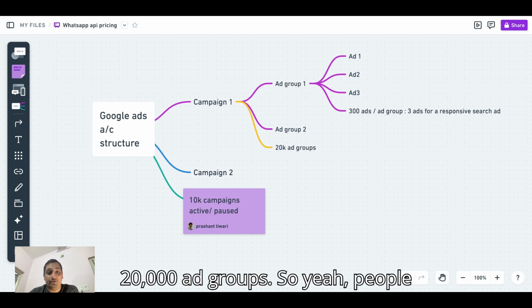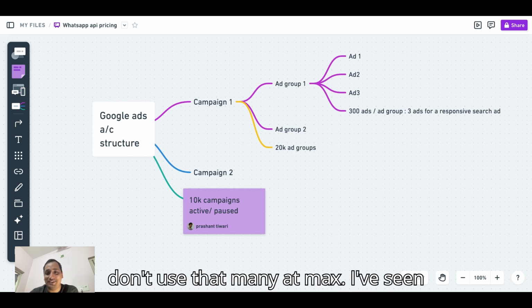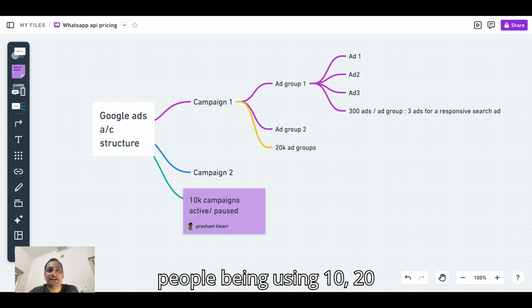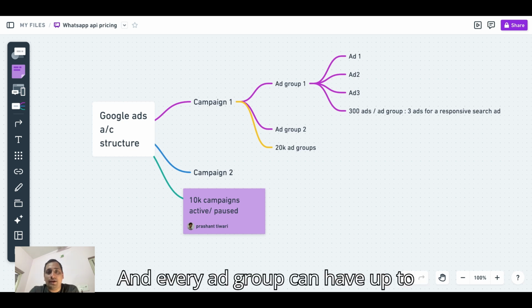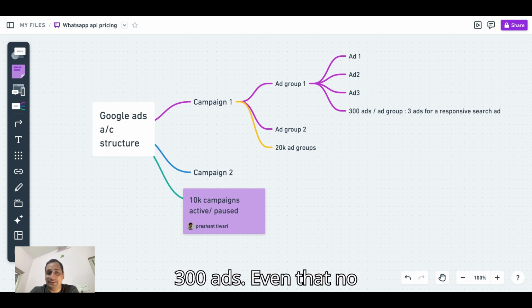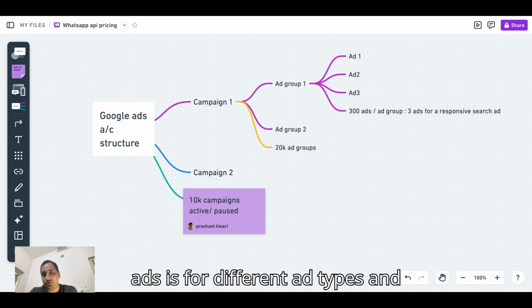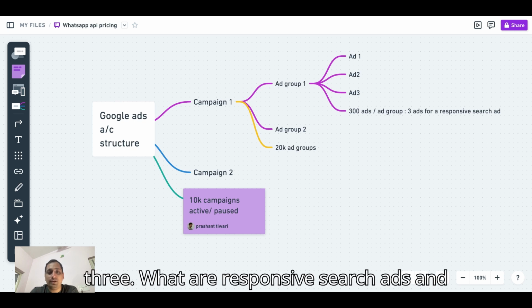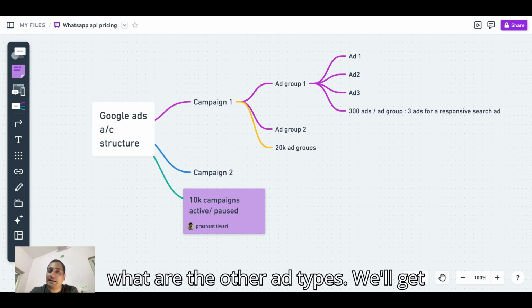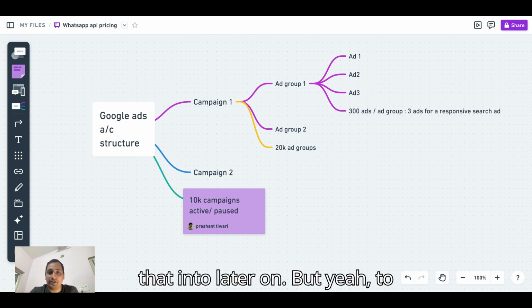And every campaign can have up to 20,000 ad groups. People don't use that many. At max, I've seen people using 10, 20, on a very high end, not more than that. And every ad group can have up to 300 ads. Even that no one uses; people use far fewer than that. And 300 ads is for different ad types, and for responsive search ads it's just three. What responsive search ads are and what the other ad types are, we'll get into later on.